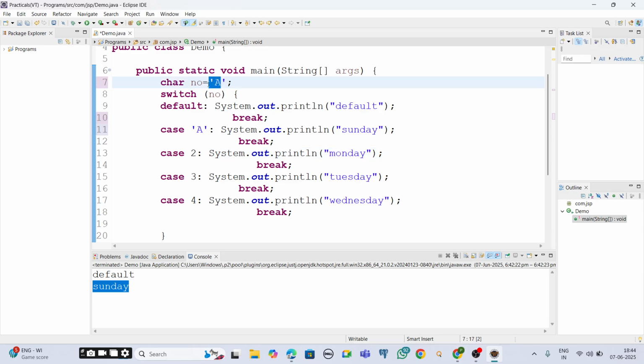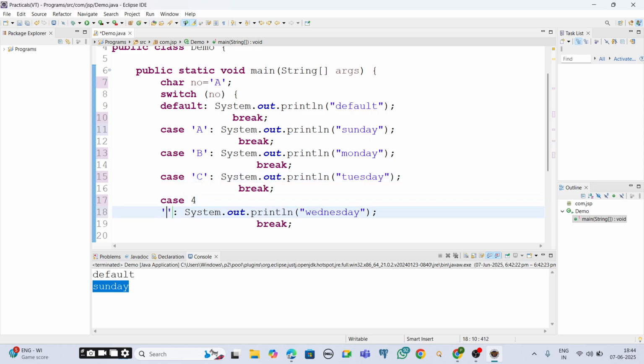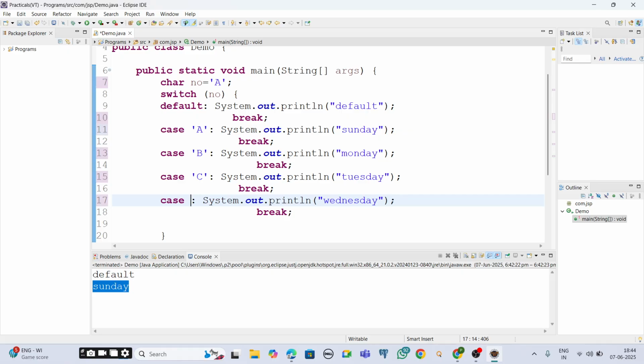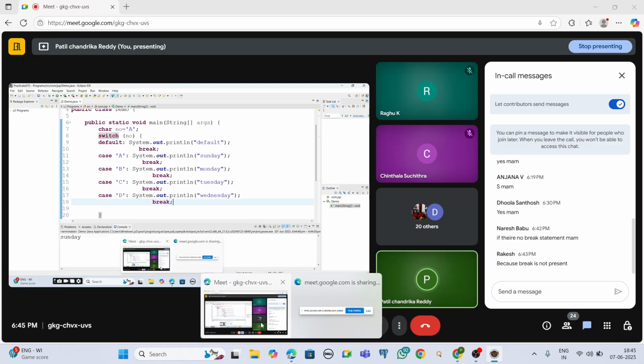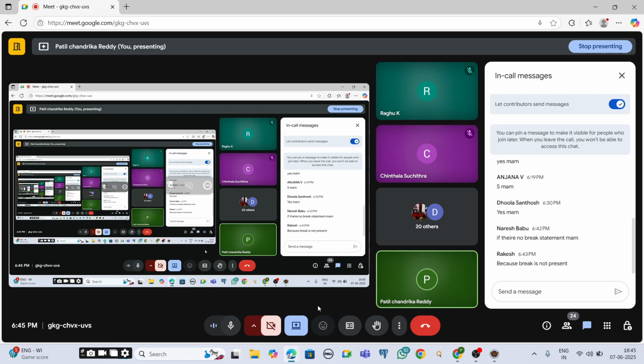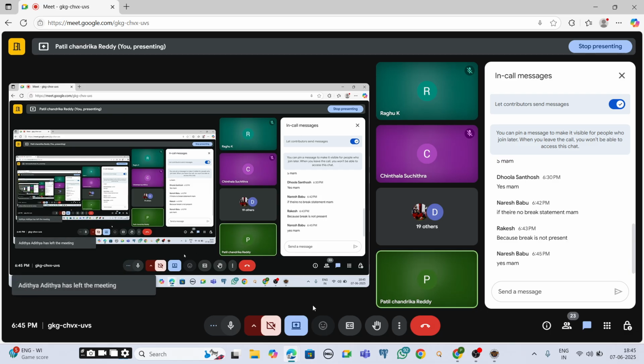So B, C. Okay, let me check. I gave A and I got Sunday. You can have a character too, you can have a string too. I hope it is clear. Let me know in the chat box. The switch, is it clear?